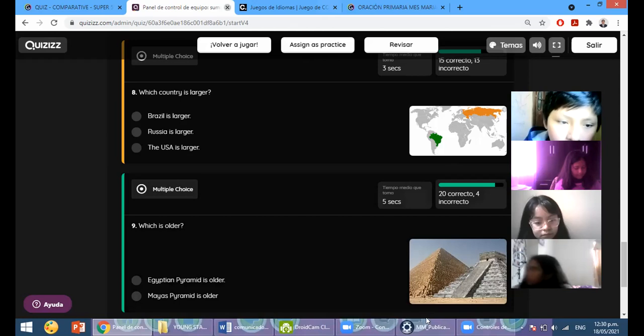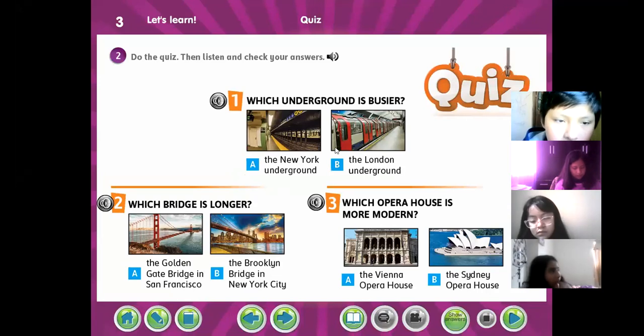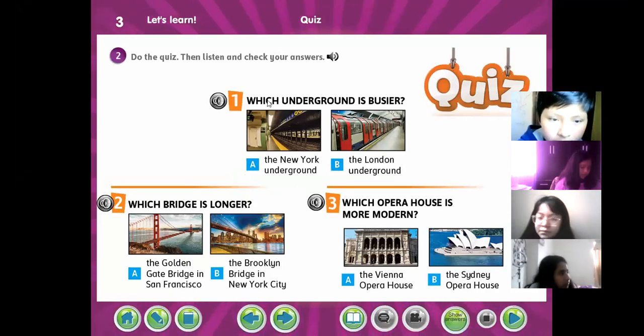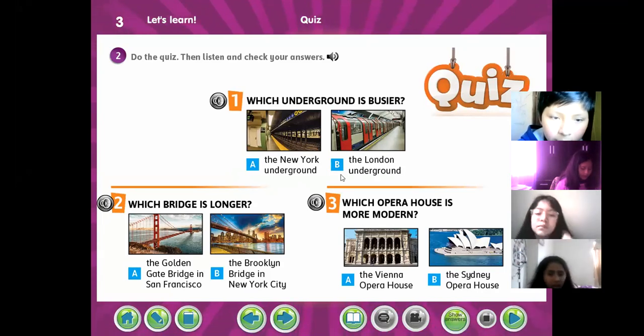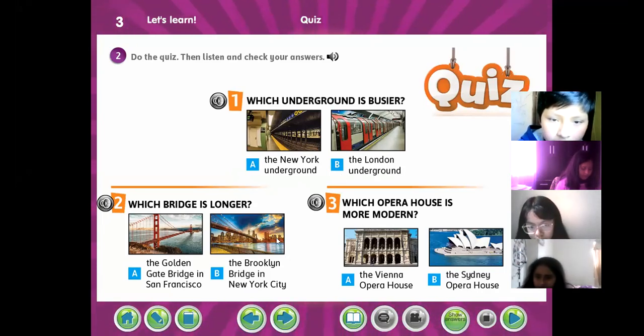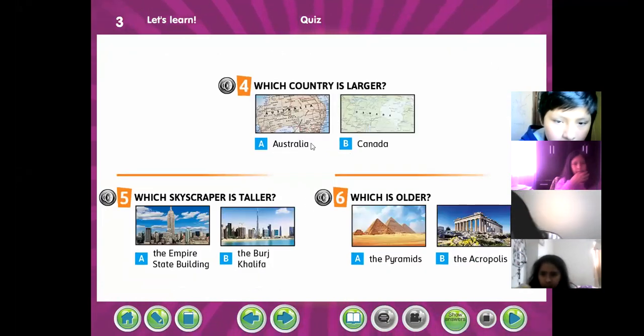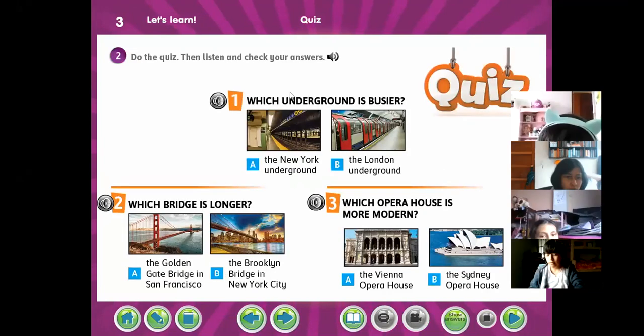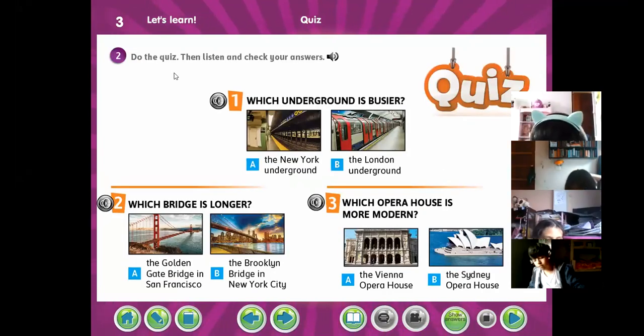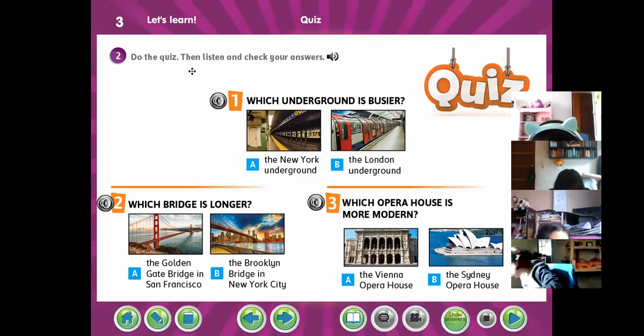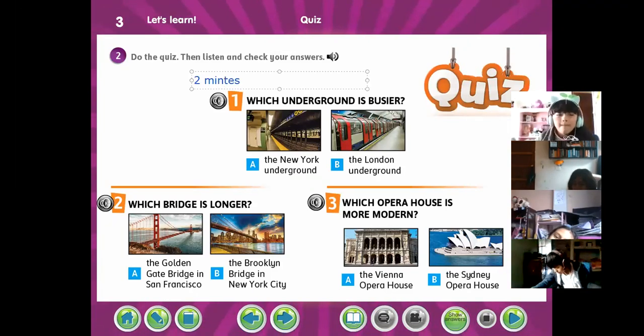Okay, my friends, now is your turn. Please go to your books. In the page 27, you have 6 questions. These questions are for you. Which underground is busier? Circle, please, in your books. Which bridge is longer? Circle in your book. 3. Which opera house is more modern? Which country is larger? Which skyscraper is taller? Which is older? This is for you, okay? Circle in your books. You have 2 minutes, okay? 2 minutes to circle in your book this.